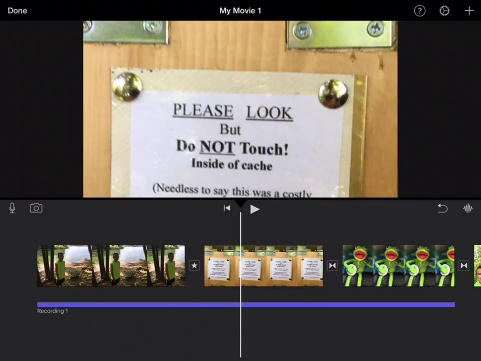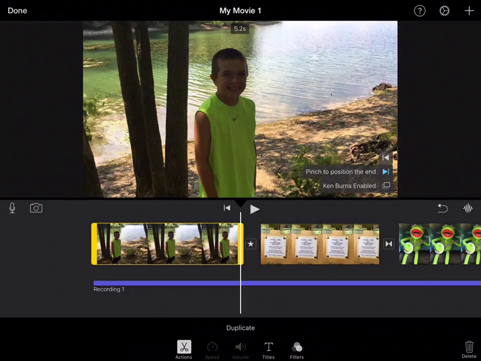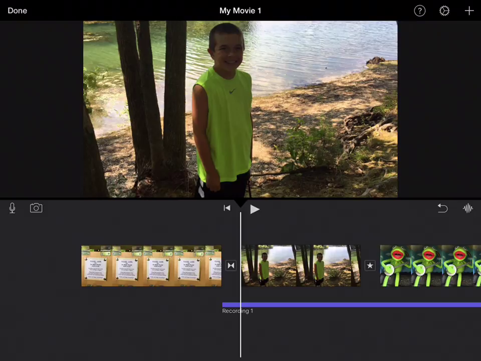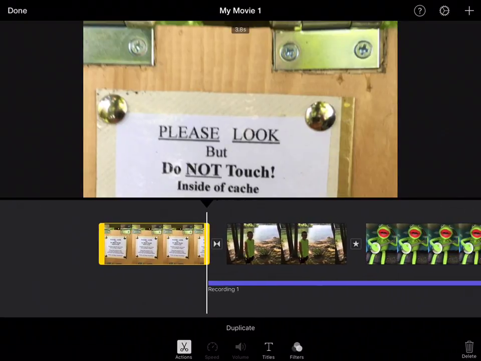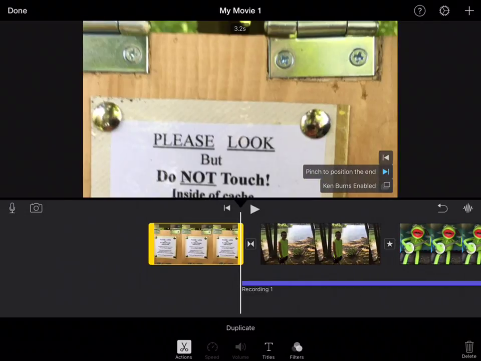So that's my transitions. I could also make this clip a little bit shorter, maybe because it's a little too long, and I can simply click on it, and then I can drag or pinch to make it a little bit smaller.